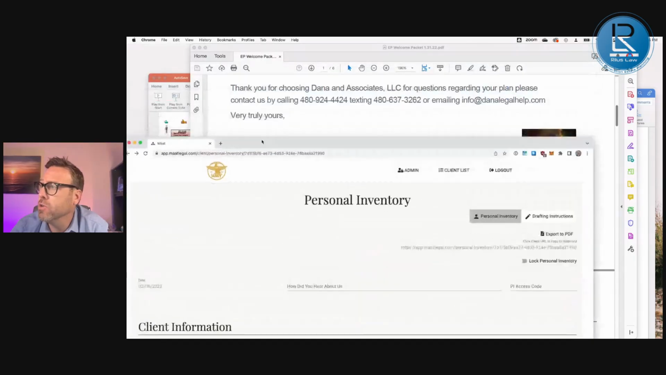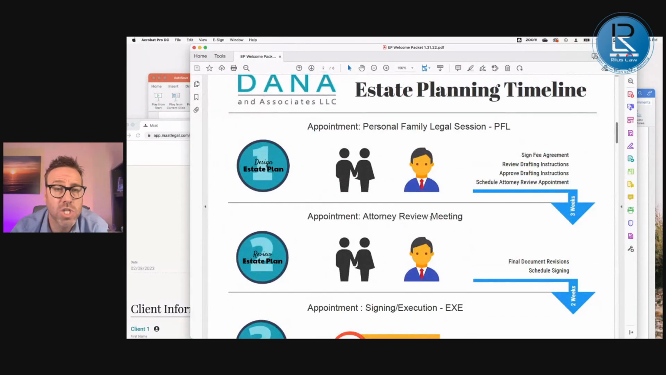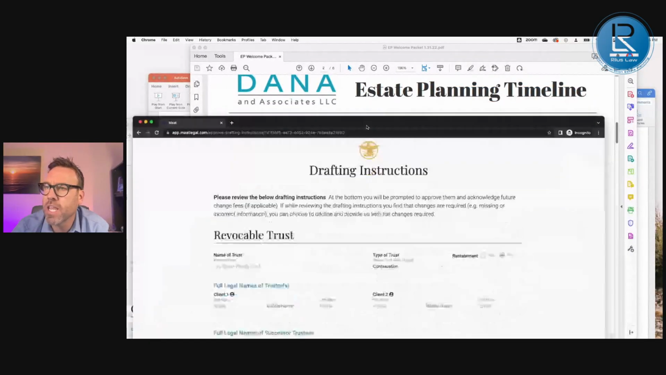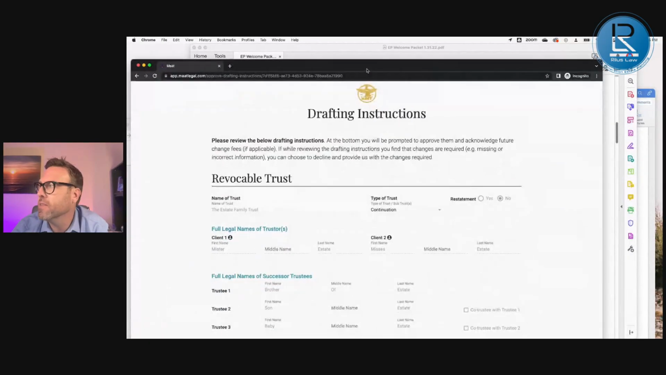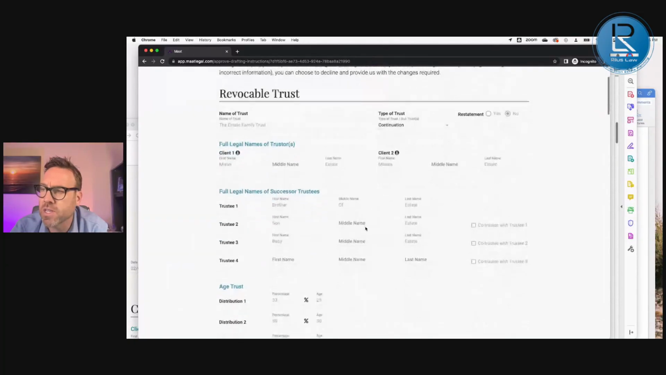I go back to this timeline and tell them, all right, next steps is check your email for a link to approve those drafting instructions. And then this is what that looks like. So they'll get an email with the link that looks like this. So they'll see all the same information that we just did.